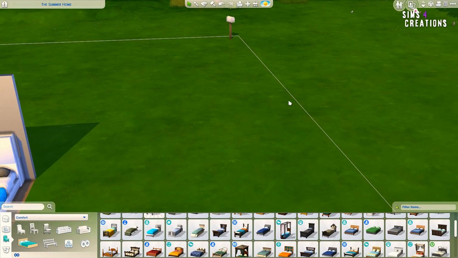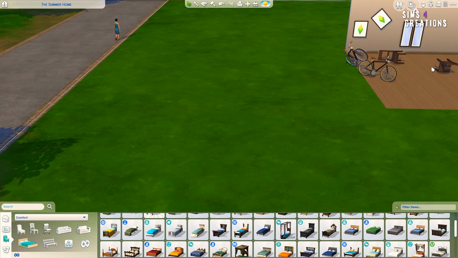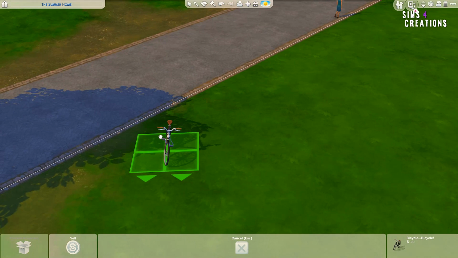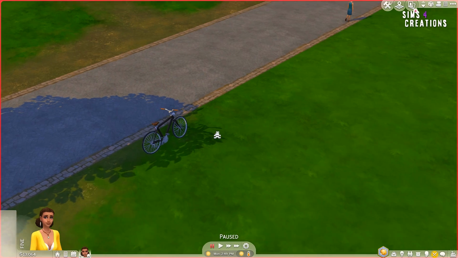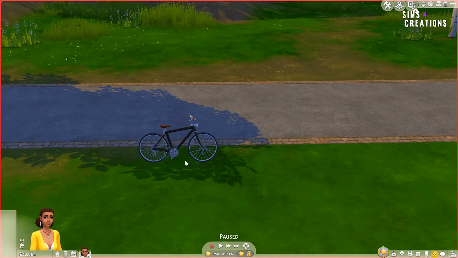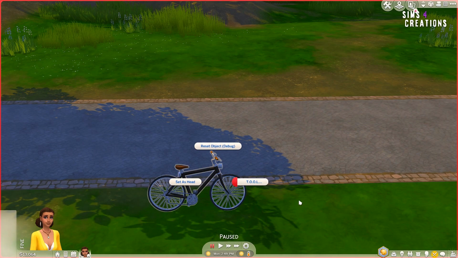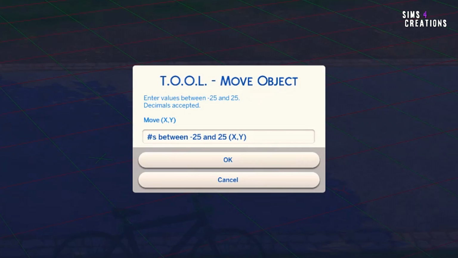Okay, I'm showing the move tool really quick, but I don't use it. I have to be honest, I don't use the move off lot feature, but I'm going to show it to you so you know how it works. So I'm going to place the bike right here at the border of the lot, and then if I shift and left click on the object and click on tool, then you can actually move it, and you will see the X and Y axis.